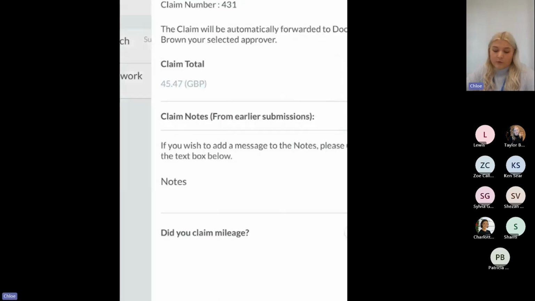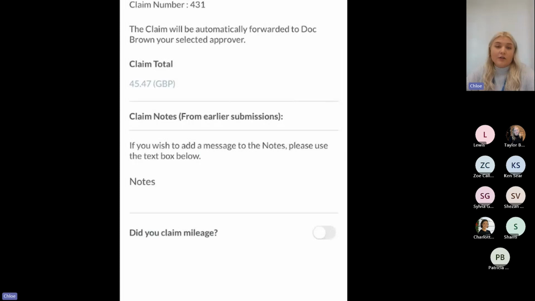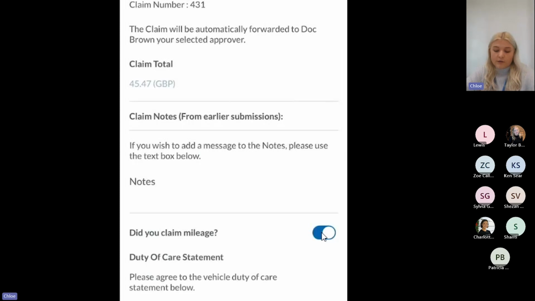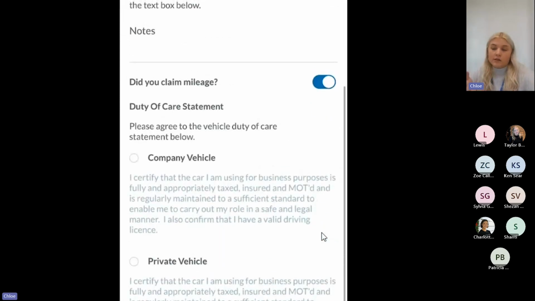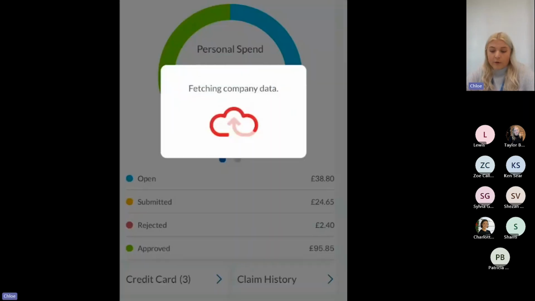But if we're all happy, we'd press the blue submit button. We can add any additional notes for our approver in here. And because we've claimed mileage, we can also add a duty of care statement. This is customizable and it's also optional, but it just means they have to confirm that they've got a valid driving license and everything like that. Press the green tick and that sends that off to their approver.